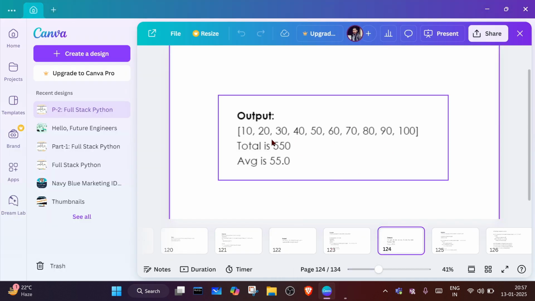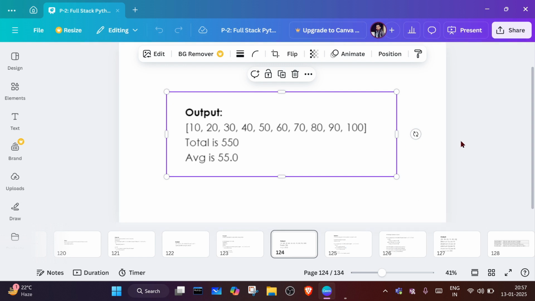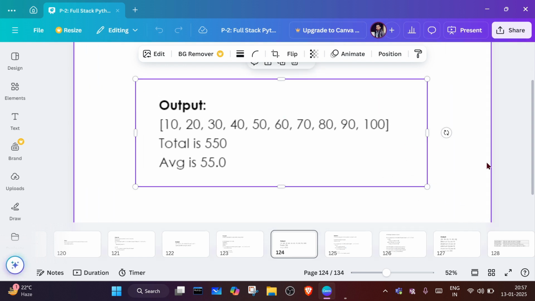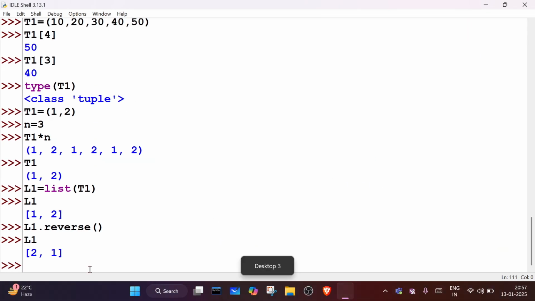Suppose we have these values. Let me create these values. So see, do you know about the range function, guys?